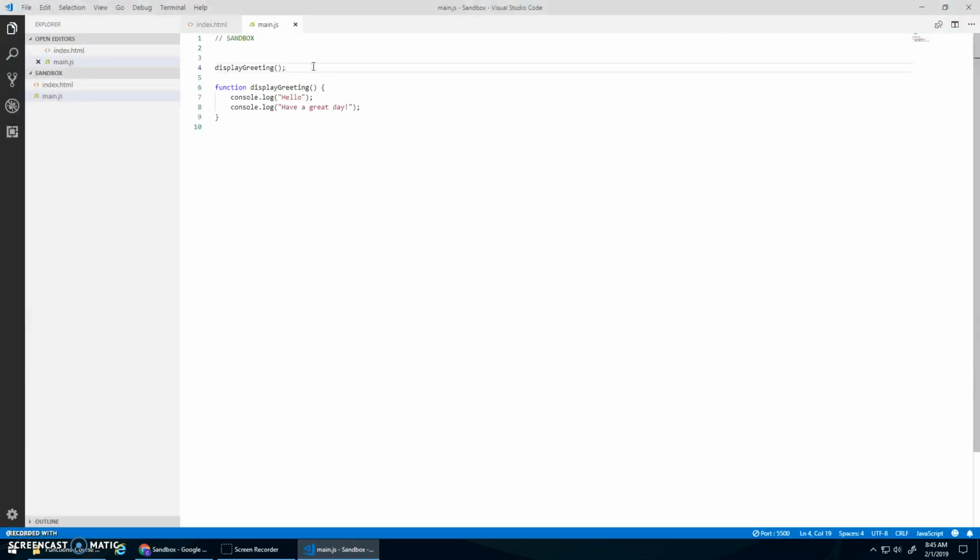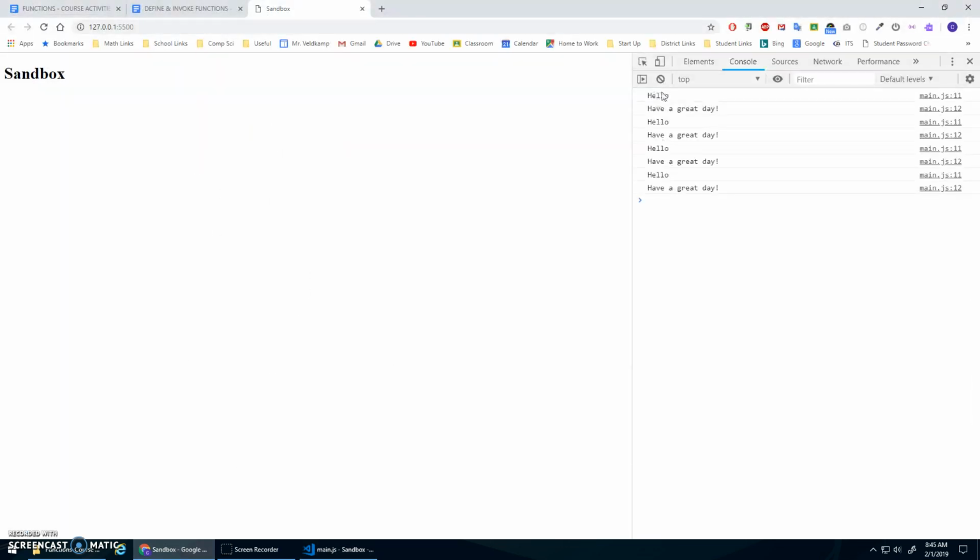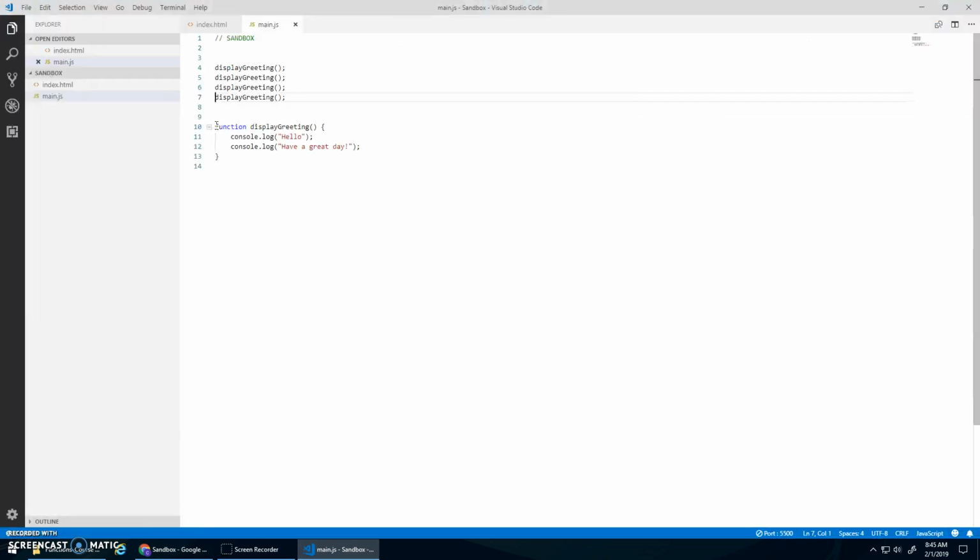And of course, we can copy and paste this line and do it as many times as we would like, because that function is just sitting there waiting for us to run it. Okay, so again, the key thing here is we define a function, and then we can invoke or call that function by using the name of the function followed by parentheses.